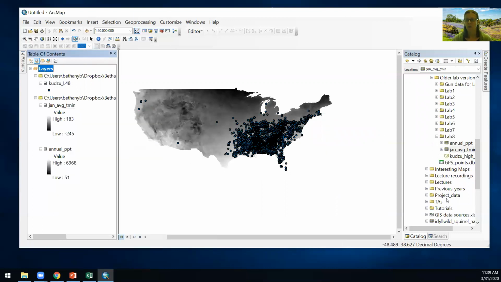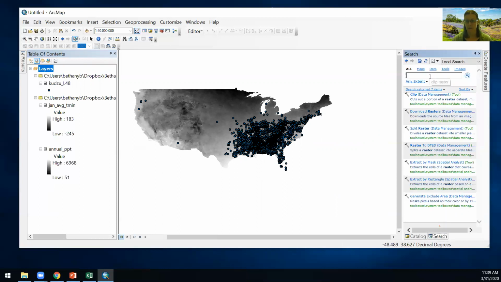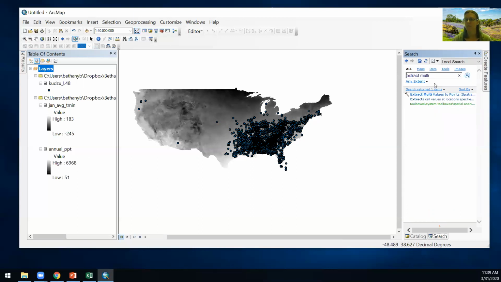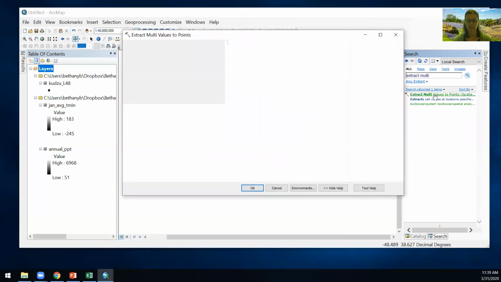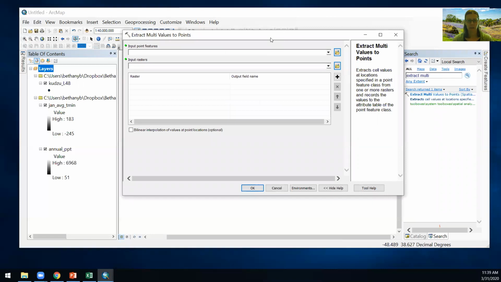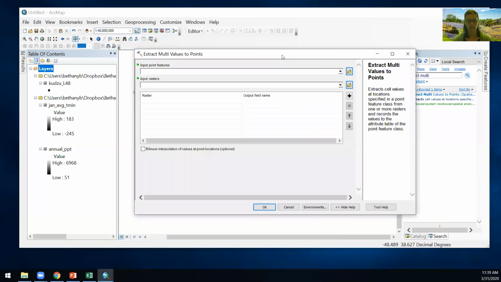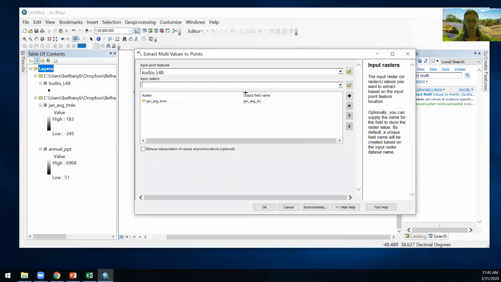Okay, so lab 7, if you recall, had a feature that is called extract multi-values to points. I'm too lazy to type that all in, so I'll just go with extract multi because I know that that will pop the thing up. Come on. And this gives us this option of getting all of the raster information into our point data set. So here's our point data set, right? And I want to include both annual precip and January T-min.